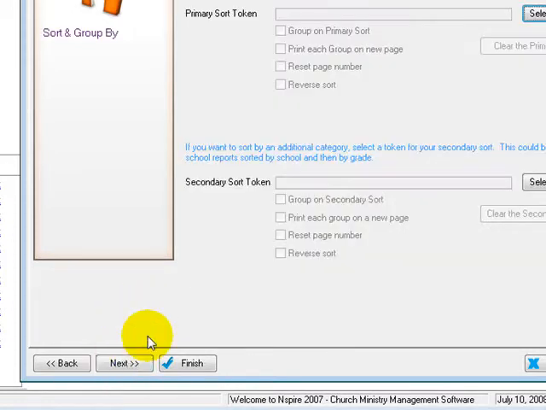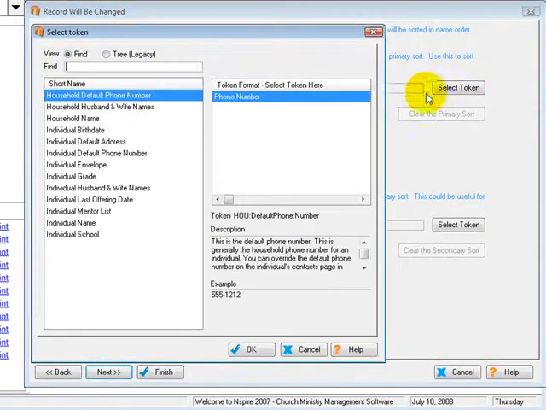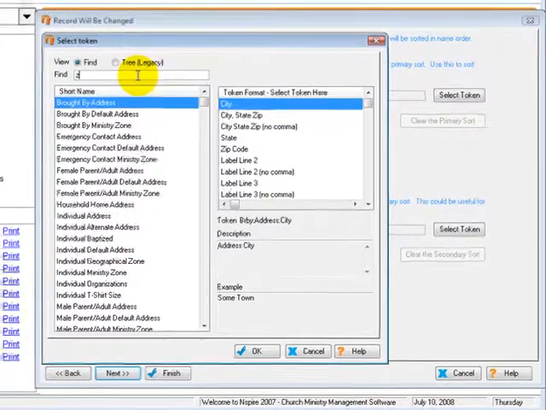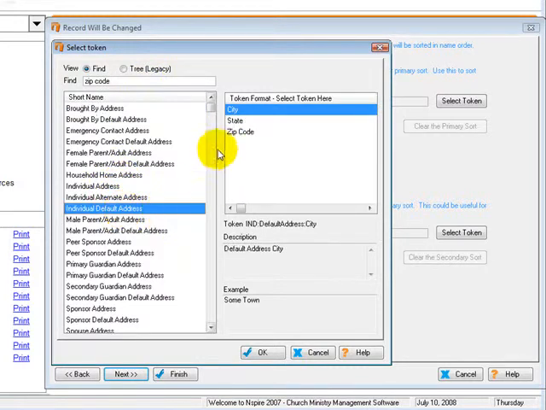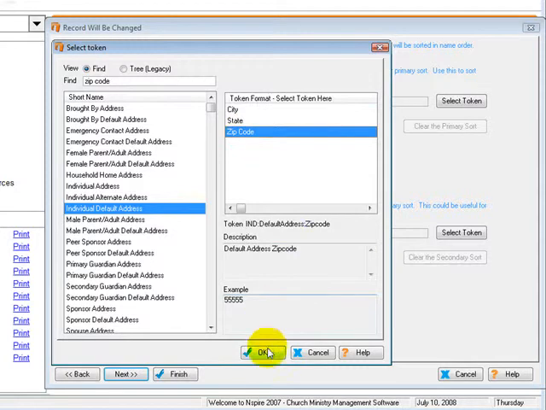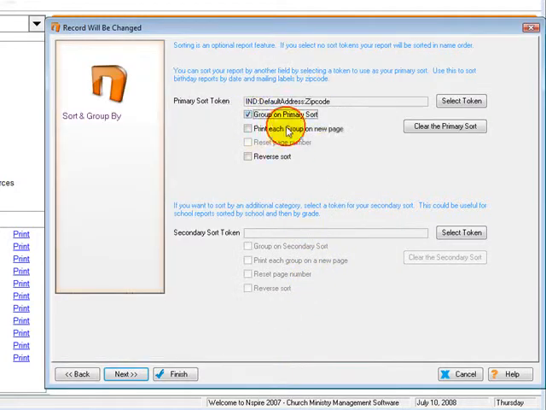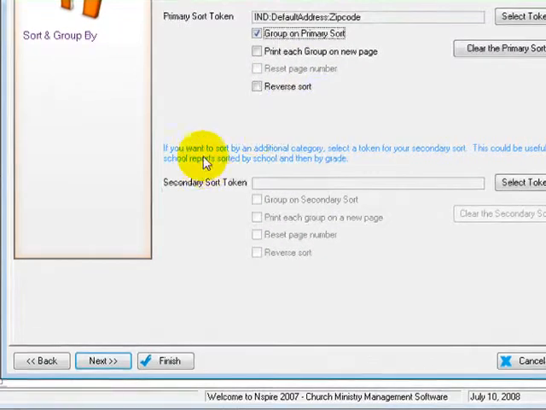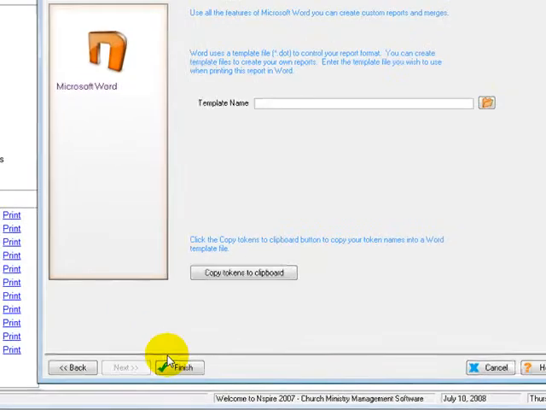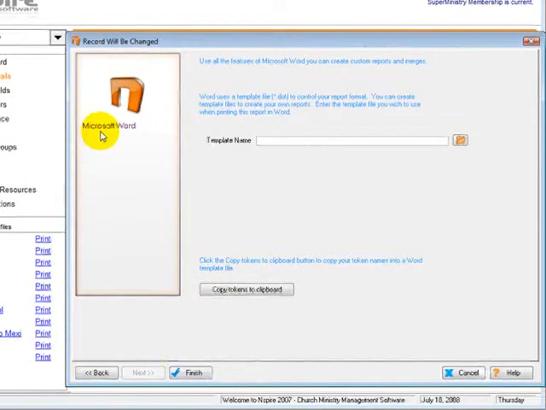I can click Next, and then I also want to create a sort on this. So I'm going to type in zip code, and then go down to individual default address and choose the zip code token. Click OK, and I do want it to group on these primary sorts. And if I would like, I can print each group on a new page in order to make sure they're completely grouped in that means. And then click Next again. I'm not going to be creating a Microsoft Word template for this, so I will click on Finish.